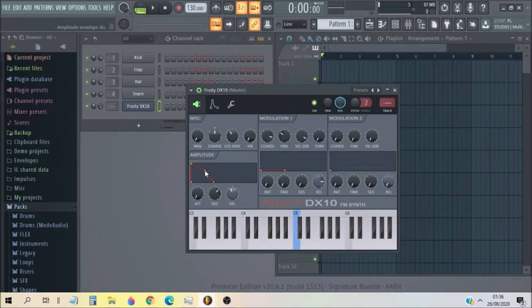And then it will stay at this point. Wait, shouldn't there be a sustain? I guess not. It will stay at that point of volume as long as you're holding the note. And then when you let go, the release decides how long it takes for it to go from the volume it was to 0 after you've let go. If I set this to full, I let go a bit ago, and it's still going.